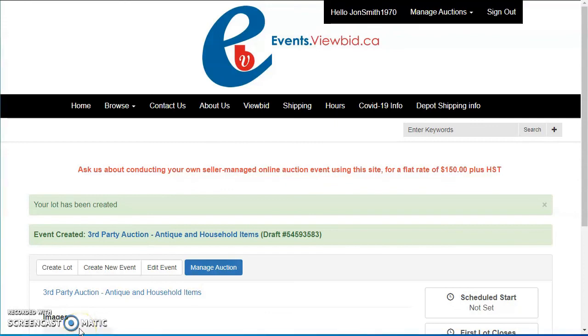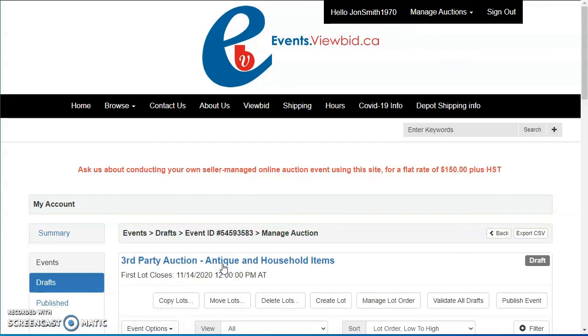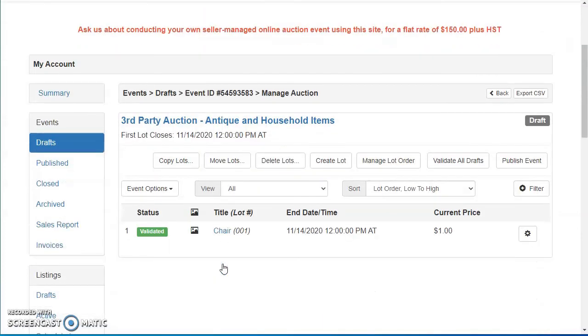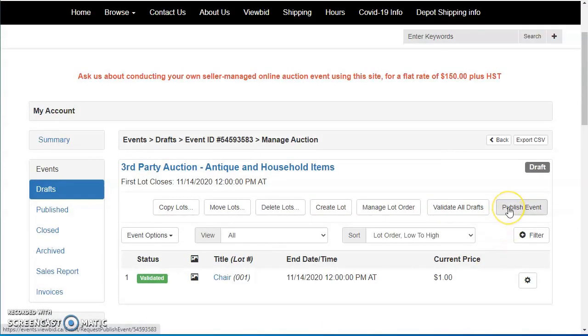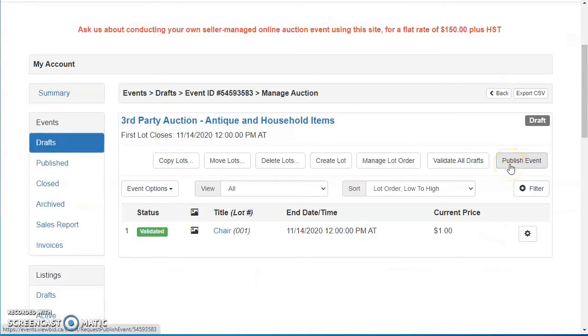Now we can create other lots for our auction. When you are finished creating the lots for your auction, you can click Manage Auction. When you are satisfied with all of the information for the auction, you can press Publish Event. You will then receive an invoice for $150 plus tax. Once paid online or over the phone, your auction will be published within a couple of hours.